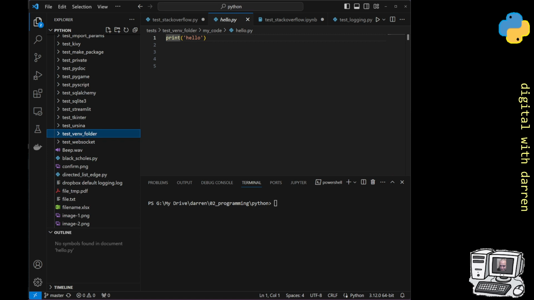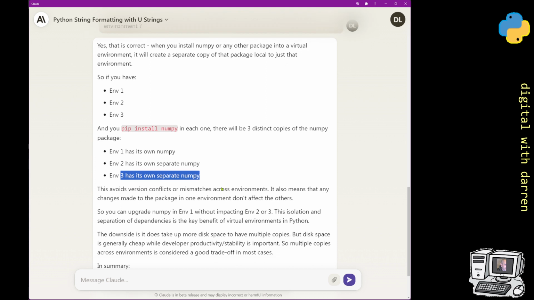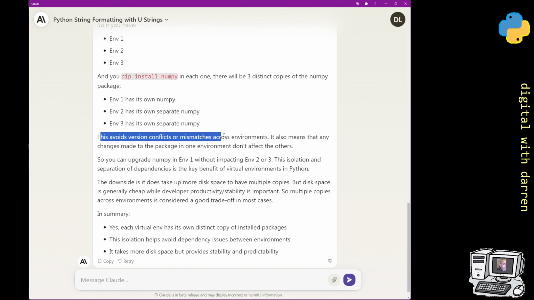But let's just go back to the AI, which is the Claude AI. So each one has its own. Environment 1 has its own NumPy, environment 2 has a separate NumPy, and environment 3 has its own separate NumPy. This avoids conflicts or mismatches across environments. That's the purpose of the virtual environment.